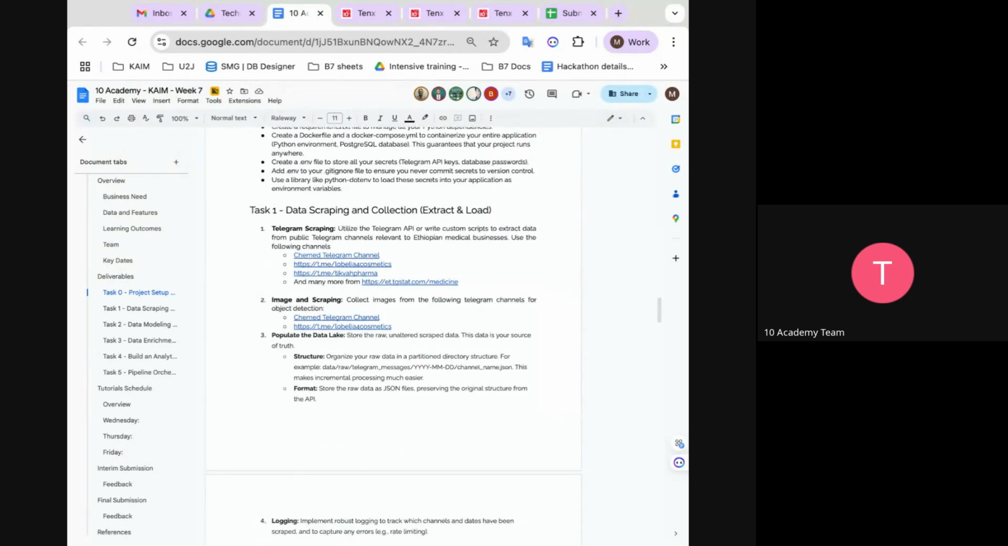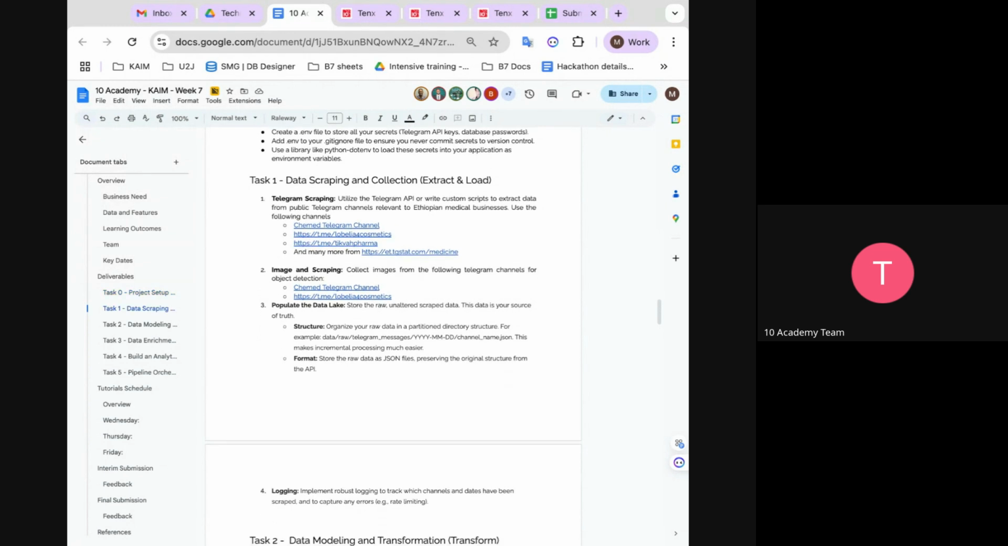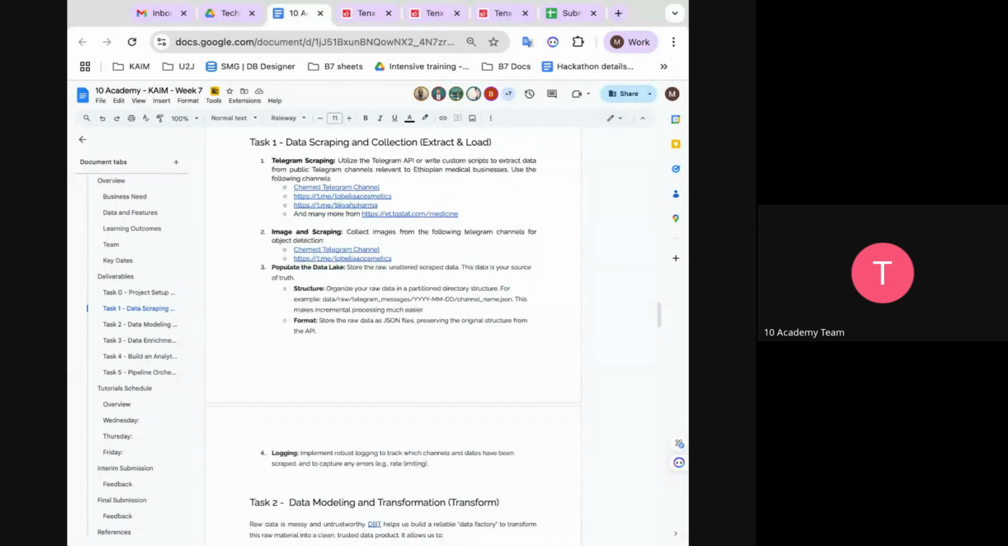Then you have image and message, both of which you can extract either in JSON format, the message and the things, and the image into a separate image folder. So that will be the raw data that you are going to have, and you will store it in your data lake.